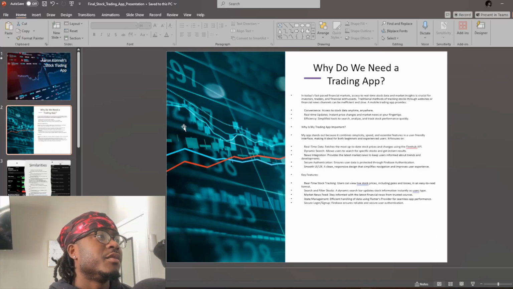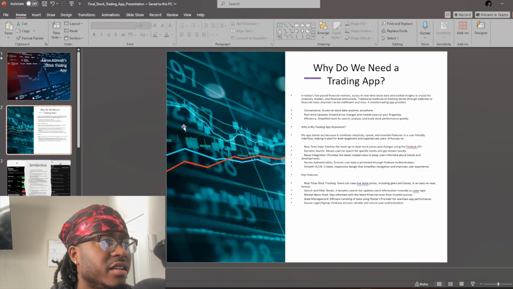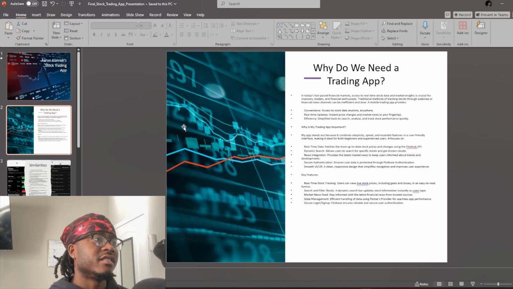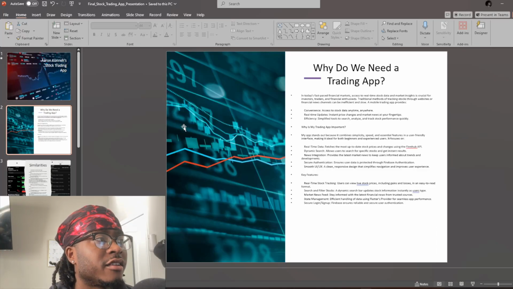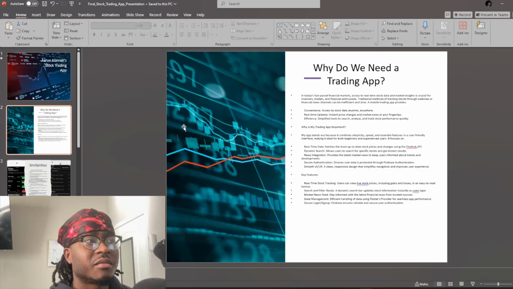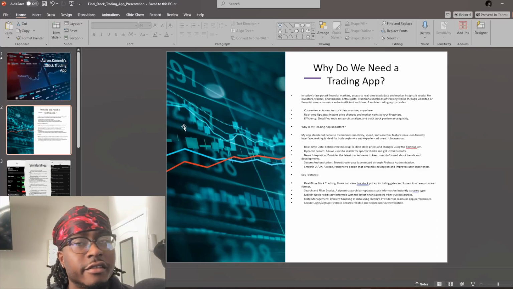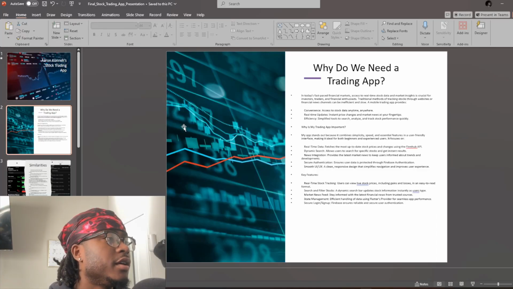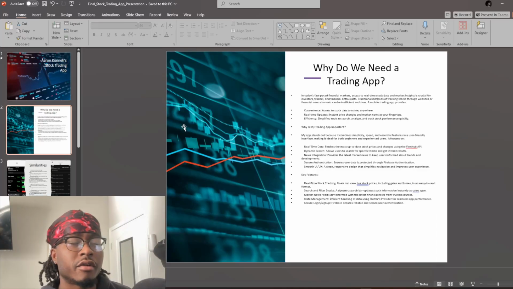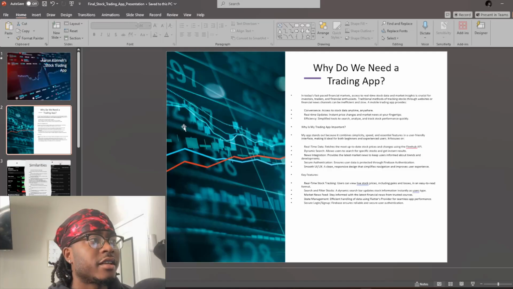My app stands out because it combines simplicity, speed, and essential features in a user-friendly interface, making it ideal for both beginners and experienced users. It focuses on real-time data, fetching the most up-to-date stock prices and changes using the Finnhub API. The API is listed under the proposals. Finnhub is a free API. You grab the information from the website and it fetches that data and displays it.